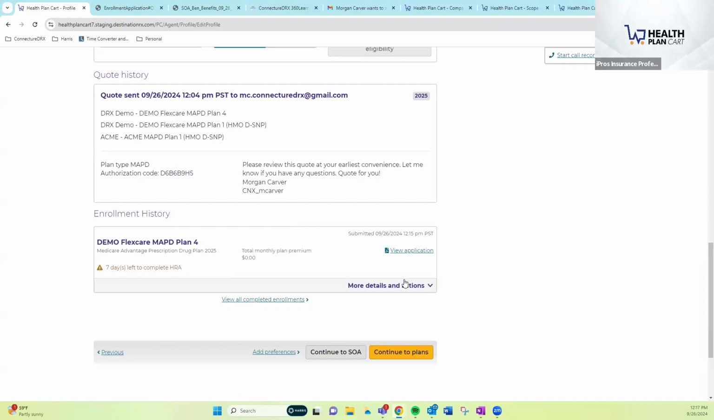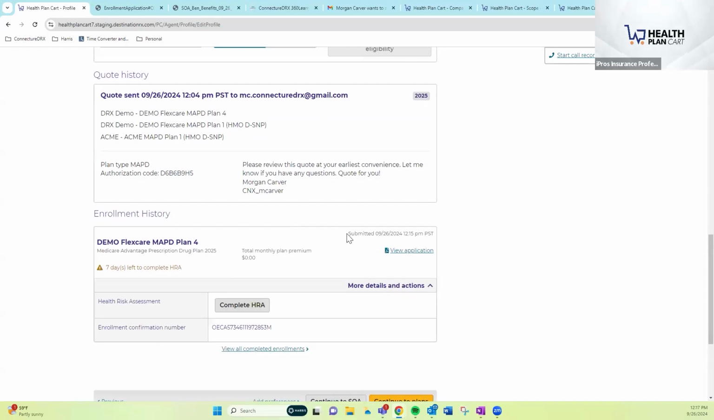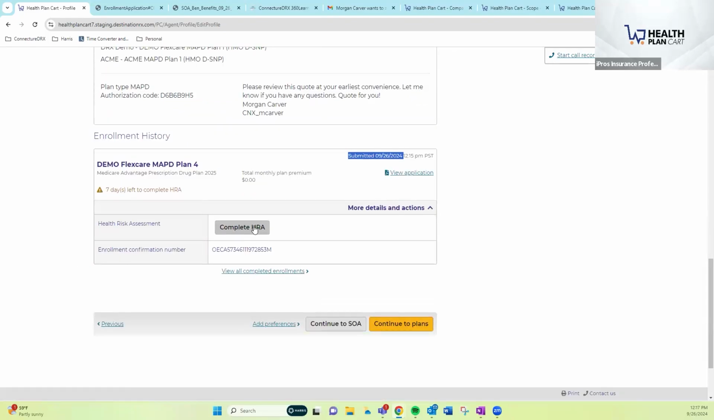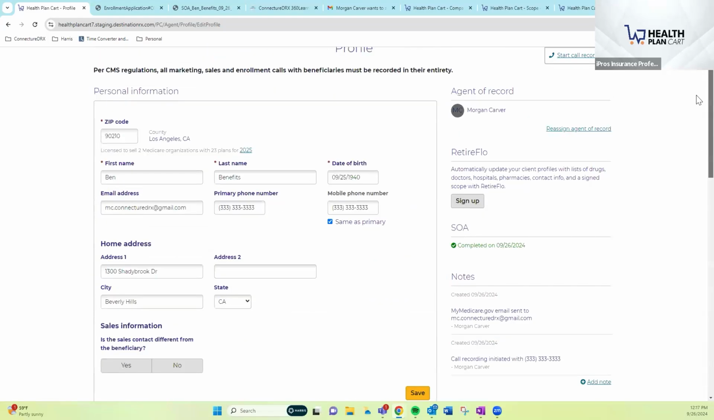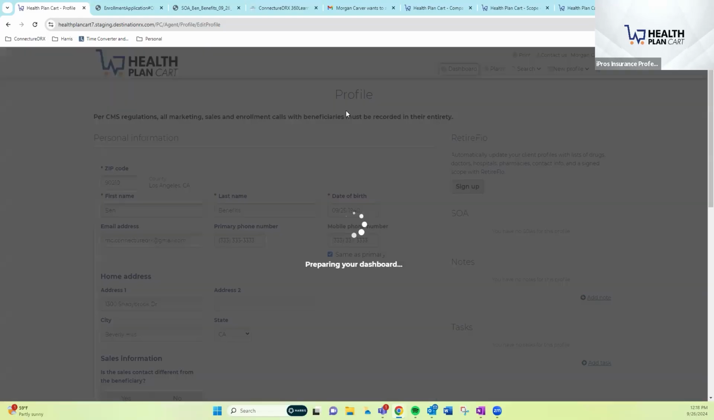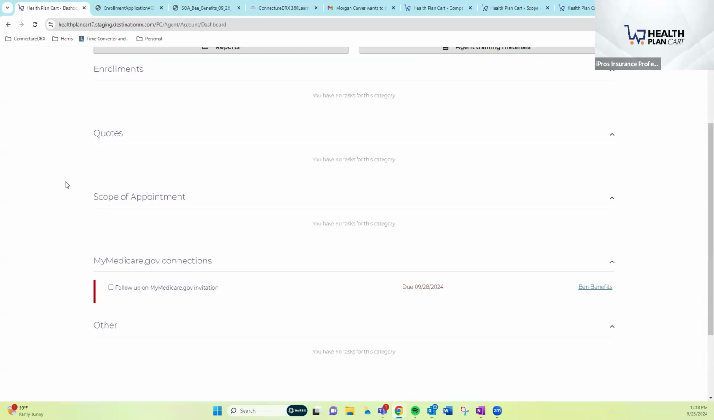Any kind of enrollment history, same thing as far as date and timestamp, that will retain. We can see the reminder to complete the HRA, which is here. We can view the application again, as well as access the enrollment confirmation number. So that lives on the member profile, so you still have that historical data. And now if we navigate back to the dashboard, we can see those activities have taken place, with just that mymedicare.gov connection that's left.